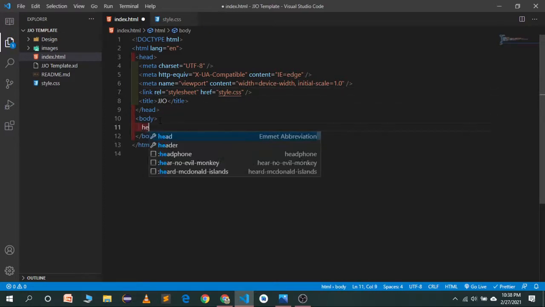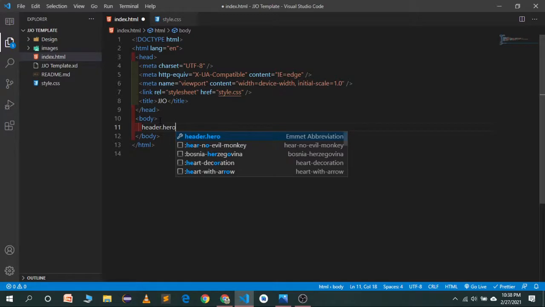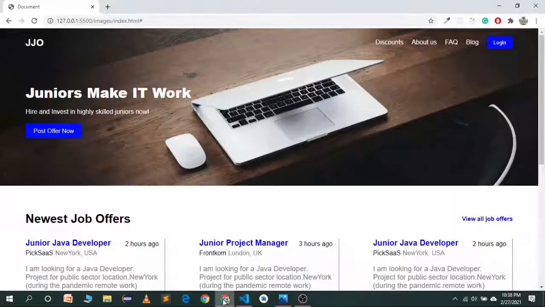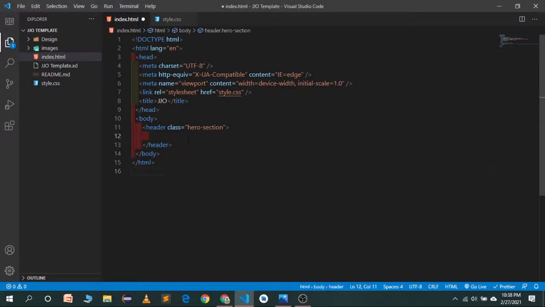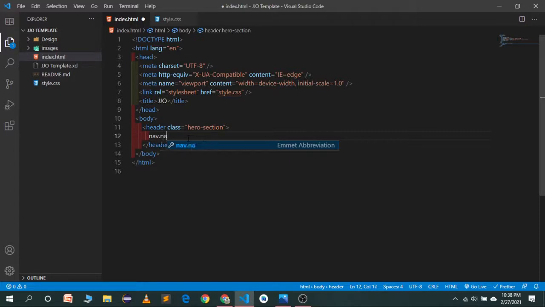So first of all, we have a header. We will give it a class name of hero-section, and in the hero section we have a navbar. Let's see in the demo. In the hero section we have a navbar, and in the navbar we have a logo and nav items. So let's go to the header section and create a nav bar with the class name of nav-bar.